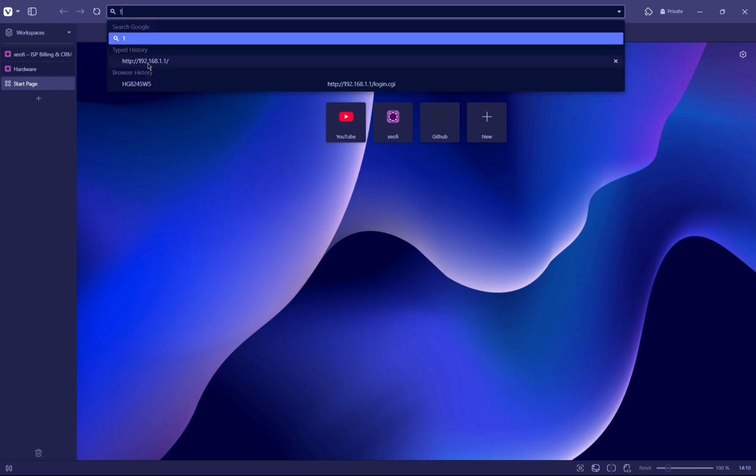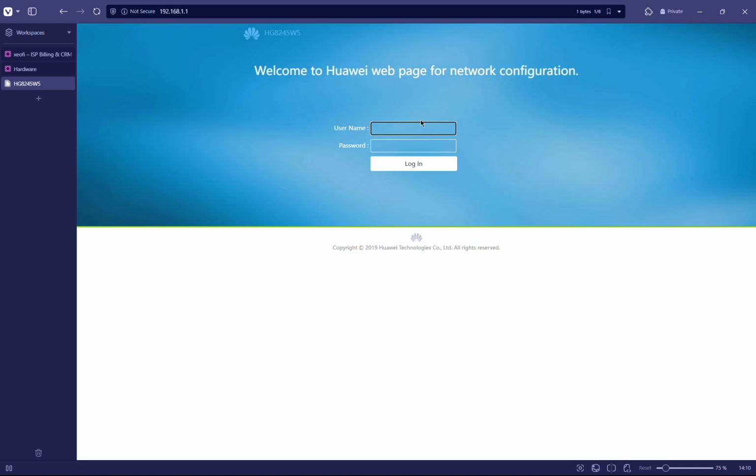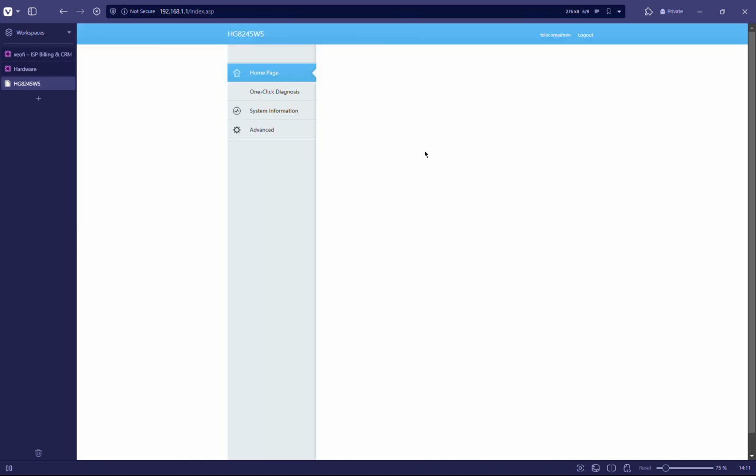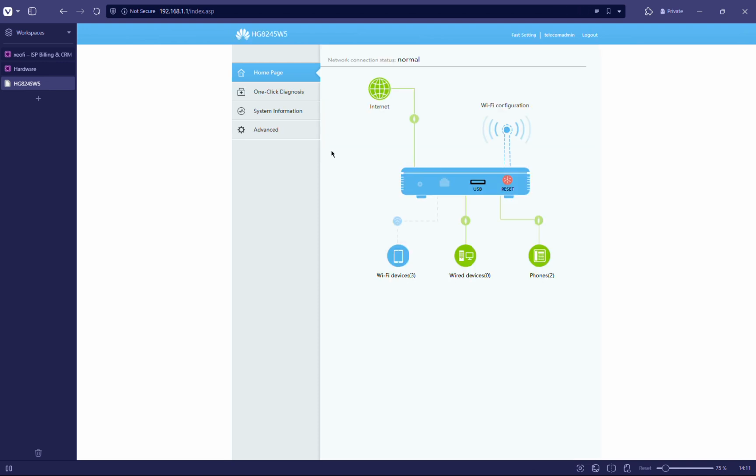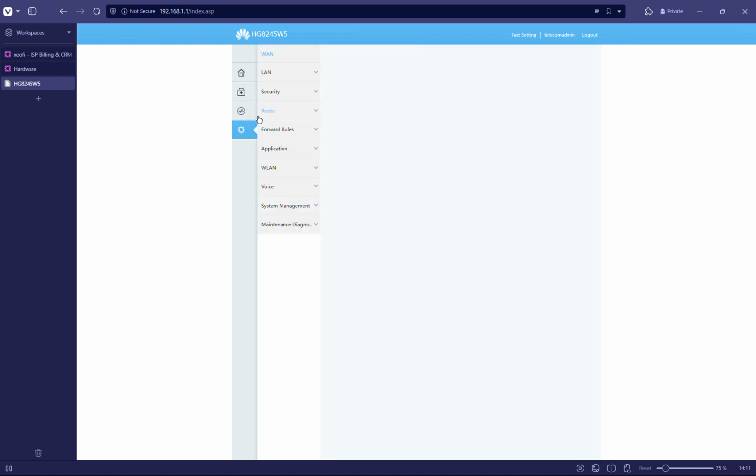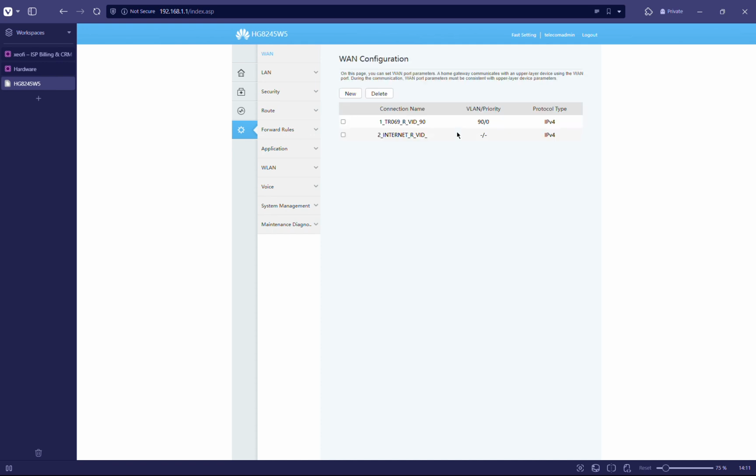So the first part, let's proceed and access one of our Huawei routers and show you how we can configure TR069 in Telecom. Depending on your router, you can reach out to our support team and we'll be able to guide you through efficiently. Once you've logged into your Huawei router, proceed to advanced, and take note that this is the best configuration that we've found to be efficient.